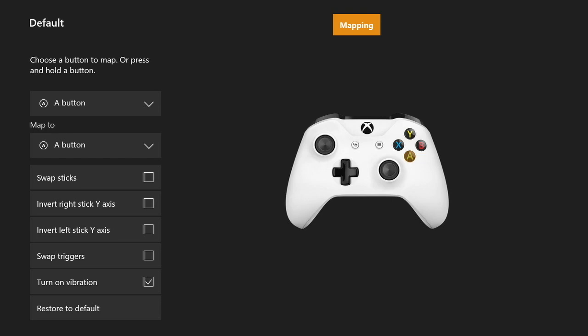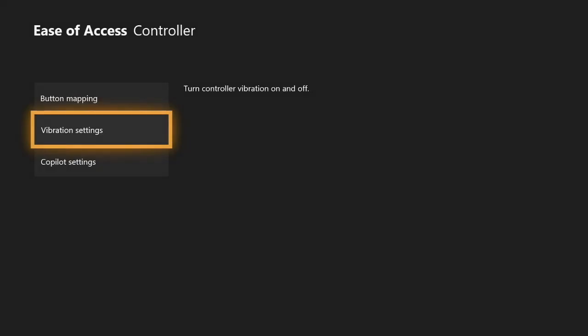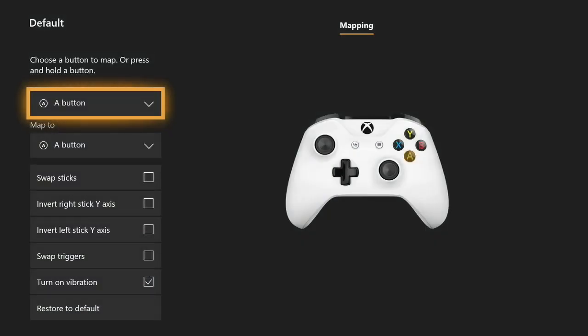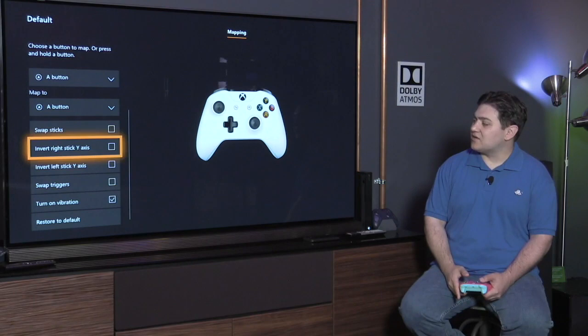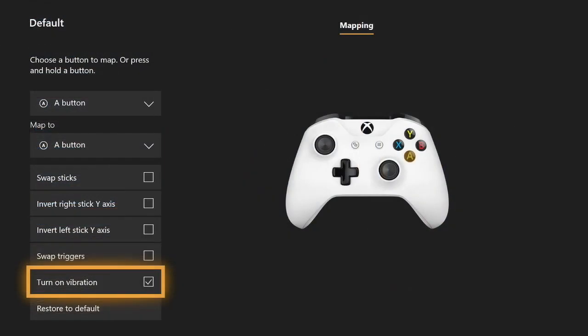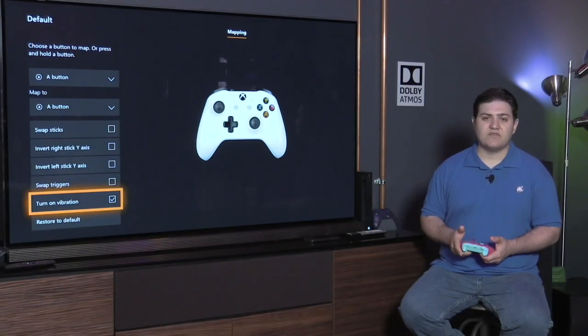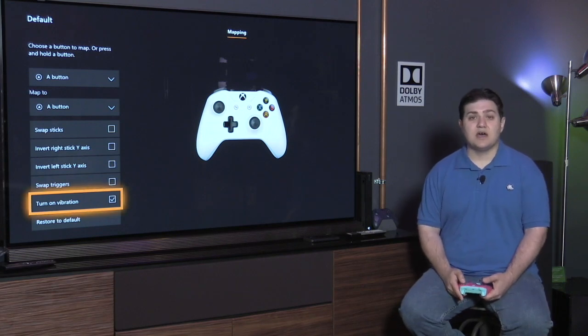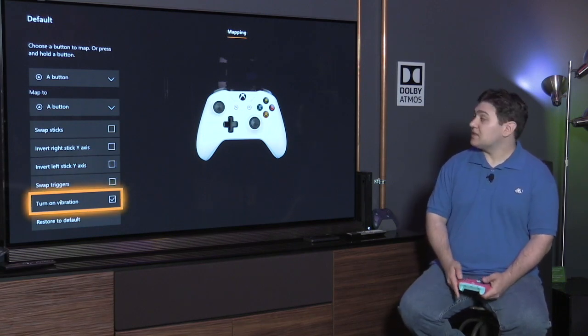By choosing vibration settings, I'm taken to a screen that shows a picture of the controller. And it says a bunch of information about button mapping and swapping sticks. But if I scroll down to the bottom here, there's an option. It's a checkbox that says turn on vibration. And by unchecking it, vibration is now turned off on the controller. And by checking it, vibration is turned back on. So a very simple, easy to turn on and off feature, but can be very helpful for people with certain types of preferences or disabilities.